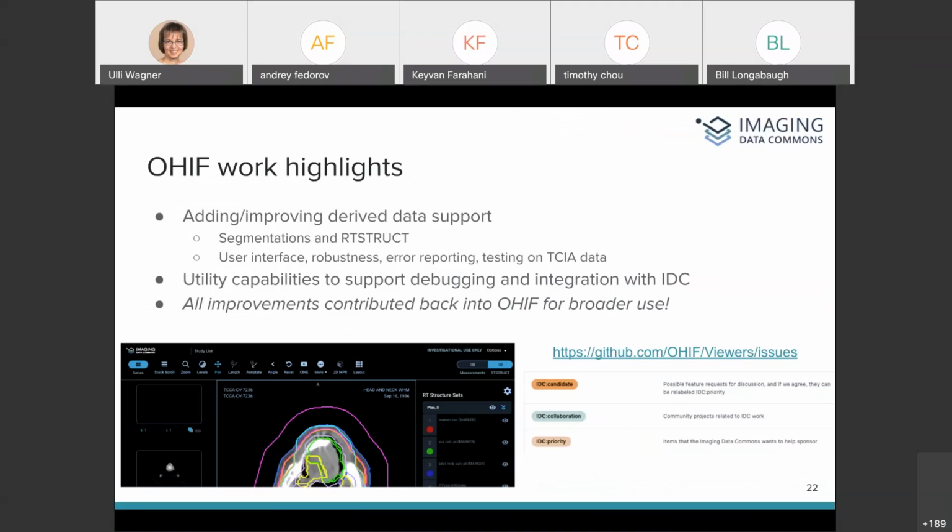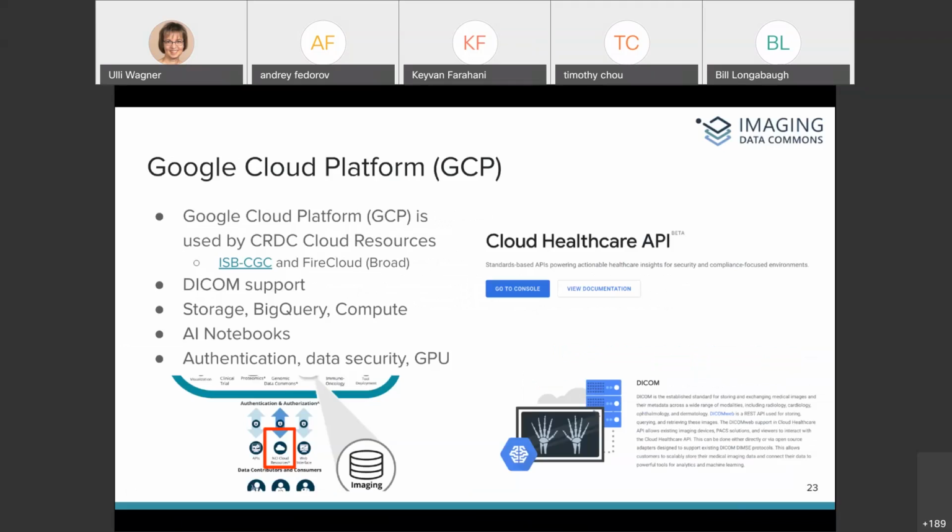We work very closely with the OHF team. Radical Imaging, the company that maintains OHF, is one of the partners in the IDC consortium. And again, all of the contributions are available to the community.